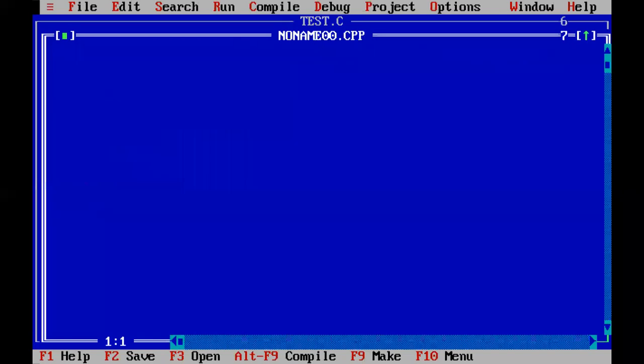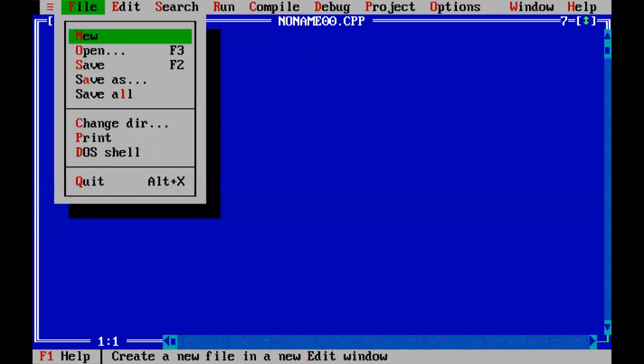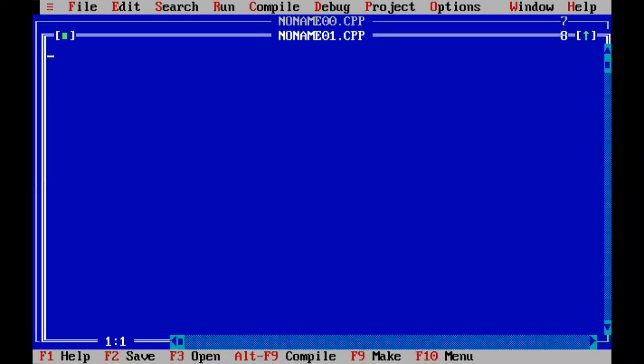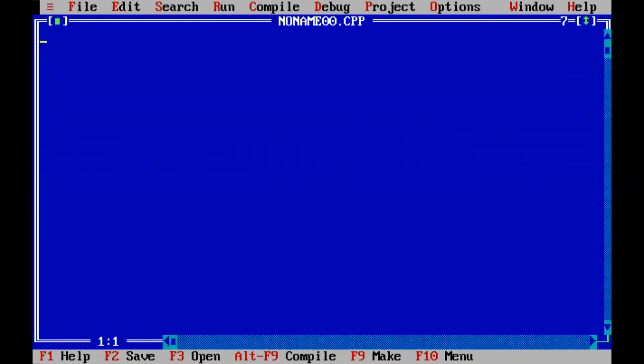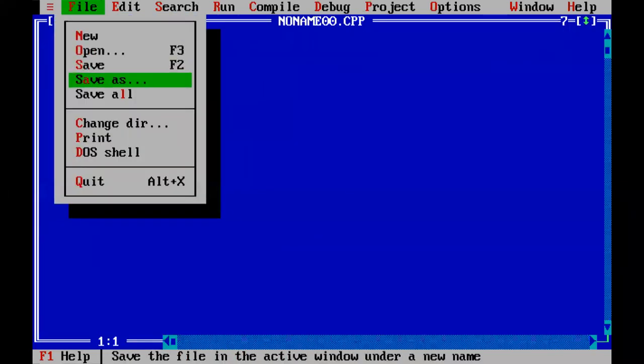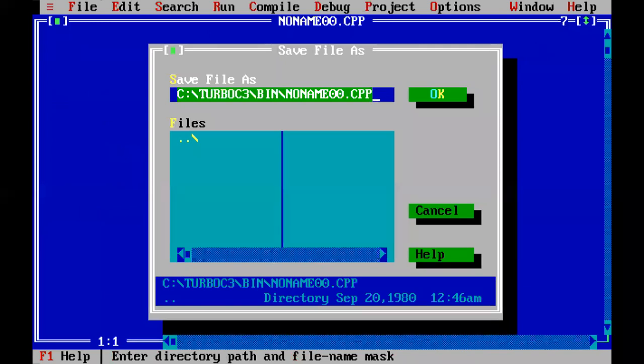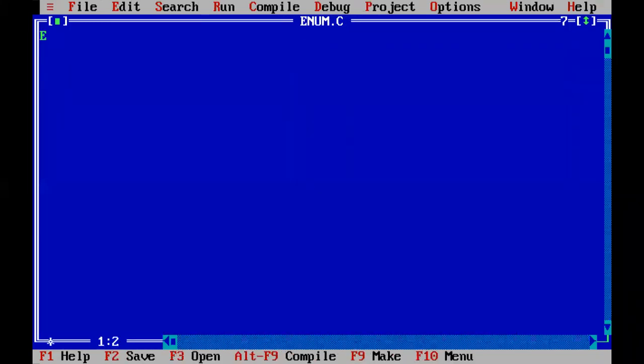Enumerated data types. So go to new and name it enum.c. So name it, save enum.c, and the topic name is enumeration data types. Enumeration data type is the topic.